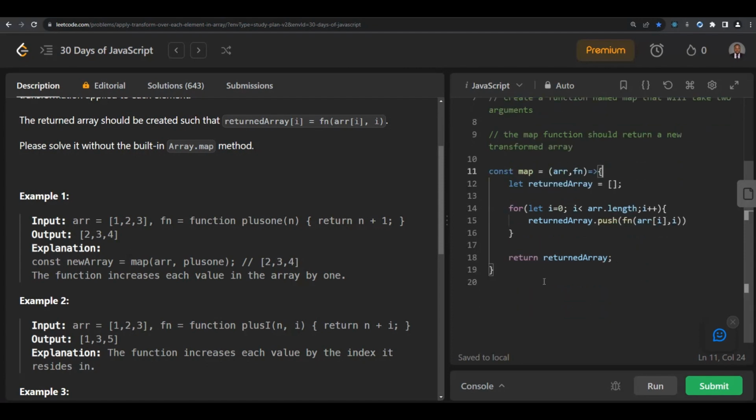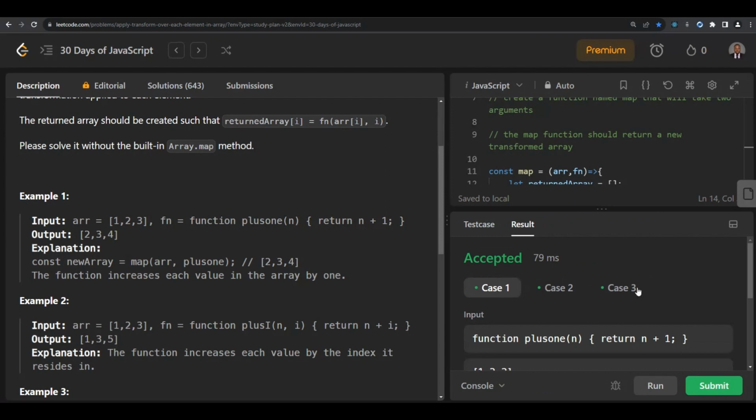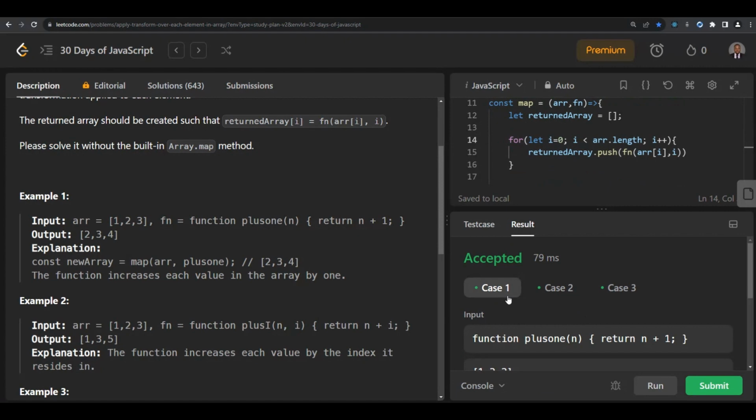Okay, so straightforward. This is the for loop, so we are iterating inside this array right here, making sure that we catch all the values or all the elements, and then transform those elements using the fn function. So if we run this, I think that should work. All right. Yep, perfect. As you can see, we pass all the cases, case number 1, 2, and 3.